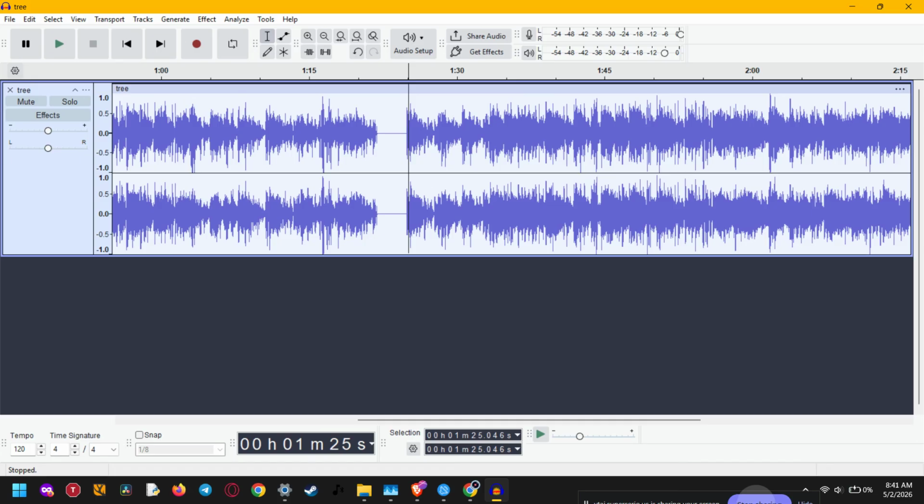So just to recap, click the exact point where you want the gap. Go to Generate, choose Silence, type the duration, and click Generate. Audacity will insert the silence space and push the rest of the audio down the timeline safely.